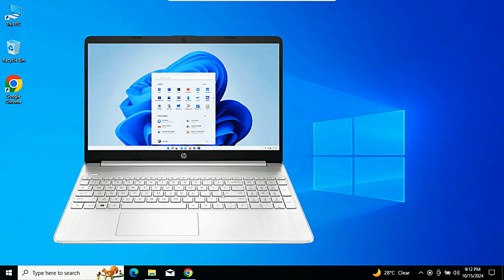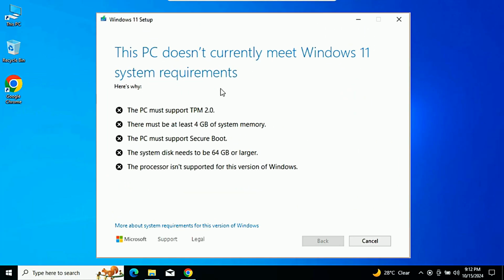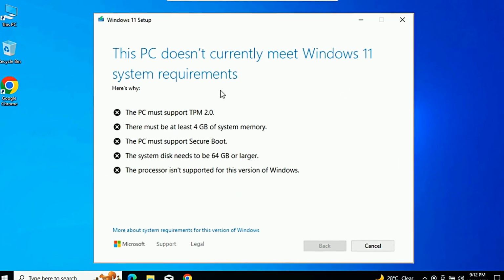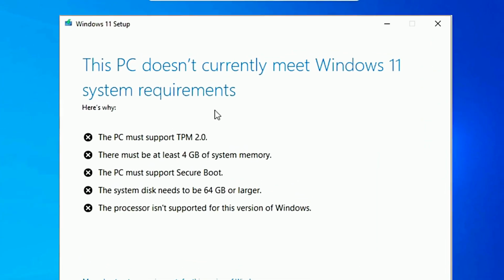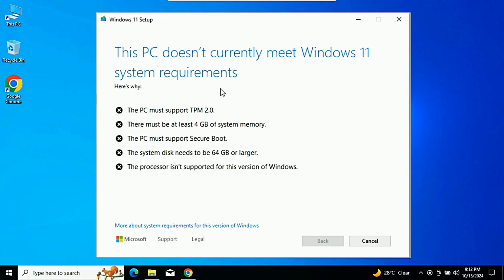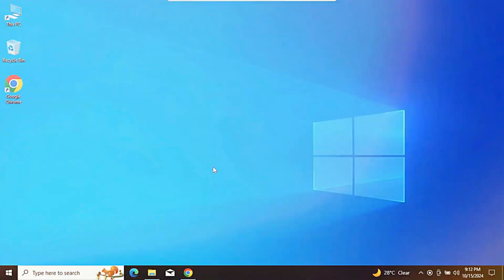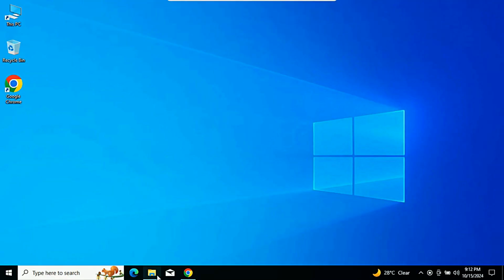Guys, if you want to upgrade any of your PCs to Windows 11 but your PC doesn't support Windows 11 and you're seeing a system requirement error, then in today's video I will show you how you can easily bypass this error and install Windows 11 on your unsupported PC or laptop. To do this process, you'll need a few files.